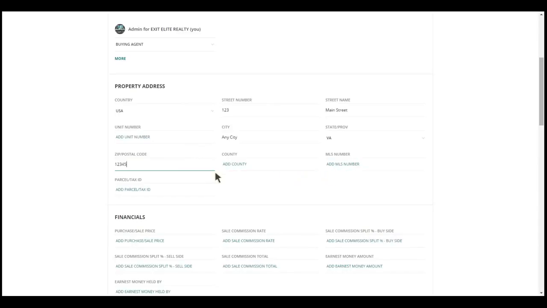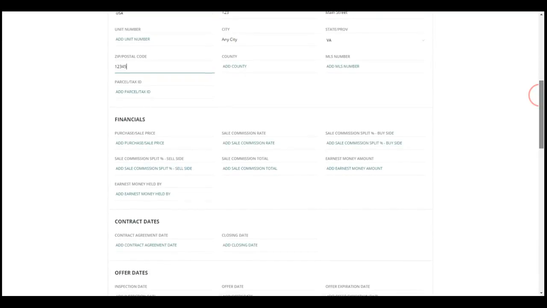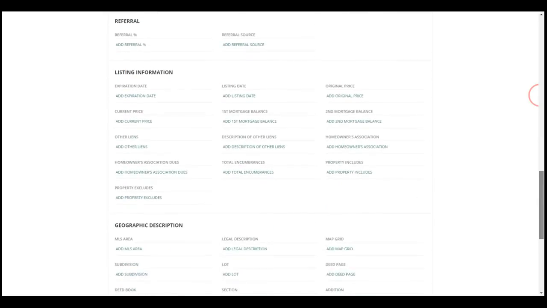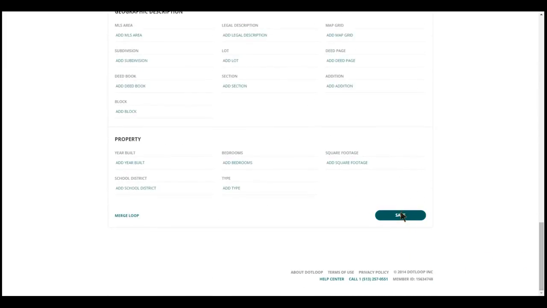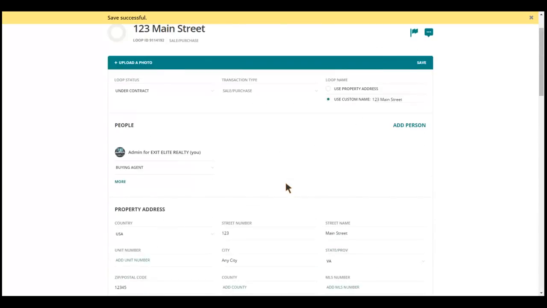Add the country, MLS number. If you don't have some of the information for these, it's not a big deal. This is just for yourself to make things easier on you. You can plug in the financials, contract dates, offer dates, all of that. When you're done plugging in all the information you have, go to the bottom and click Save. Throughout your transaction, next week, the week after, if you get more information that you can plug in, go back to your edit details later and plug it in.